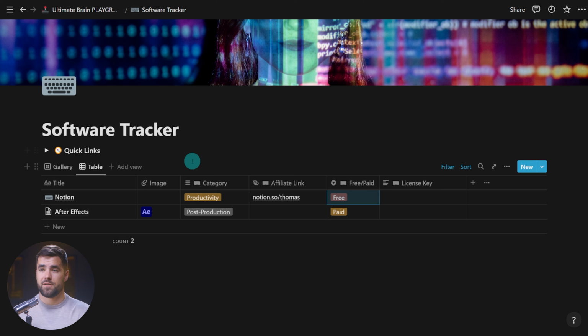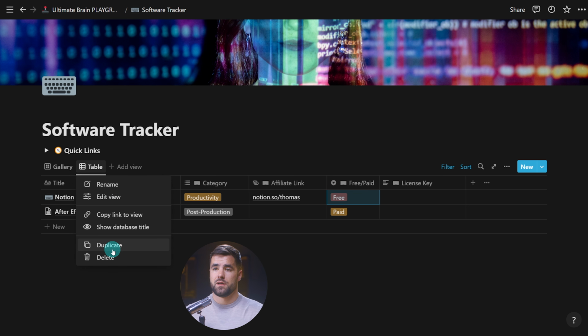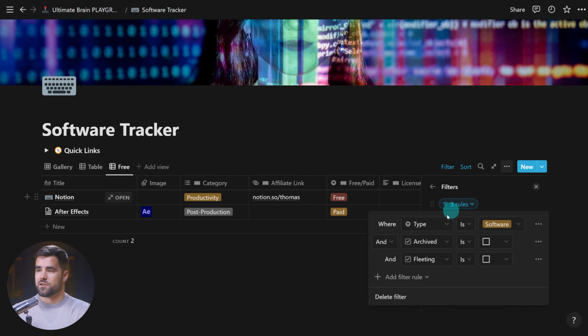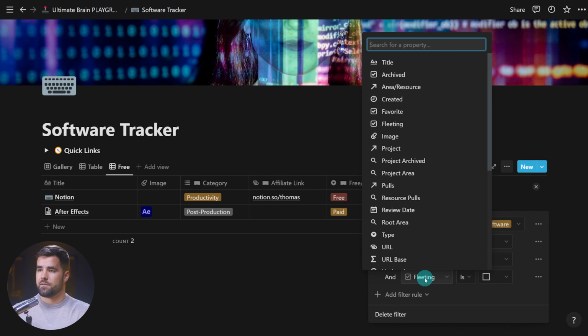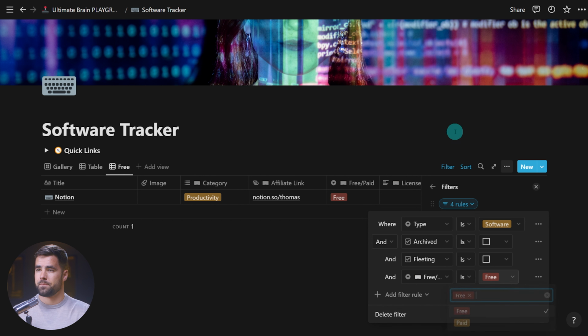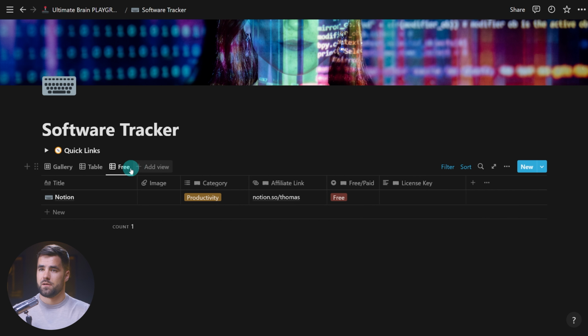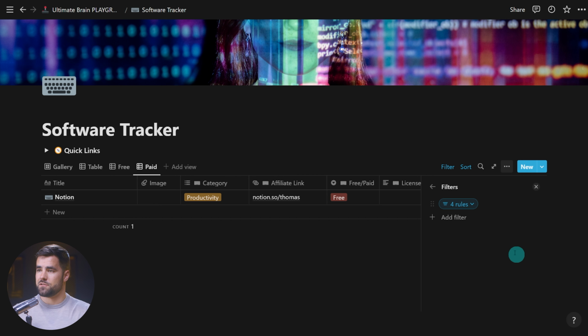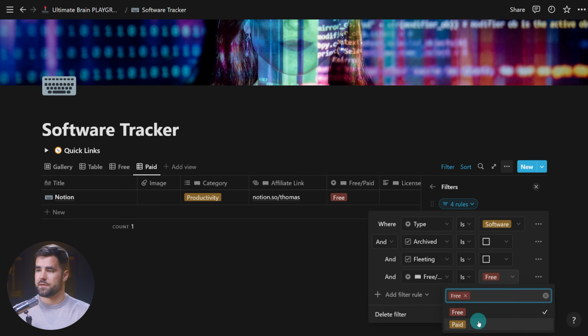Now, what if we want to group or filter by free or paid? Well, very, very easy. We could do a free view. So let's duplicate our table view and call it free and add one more filter where free paid is free. Just like that. We could duplicate that once more and call this paid and change the filter from free to paid and get rid of free.